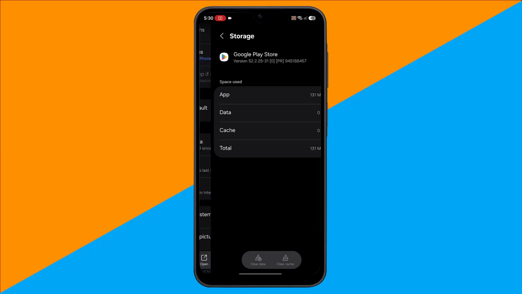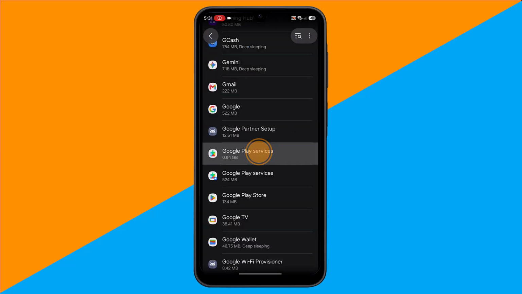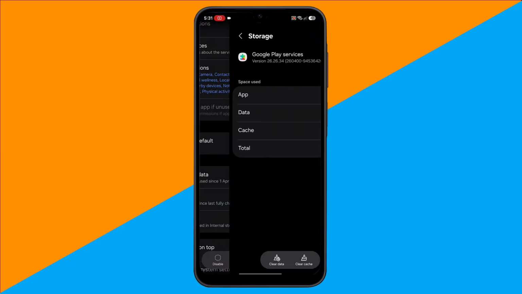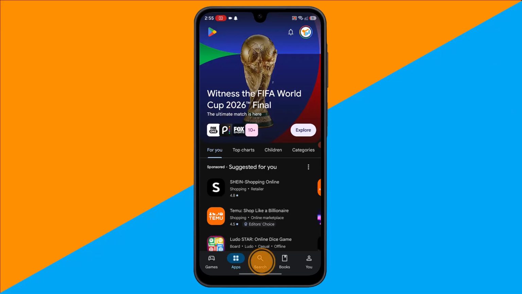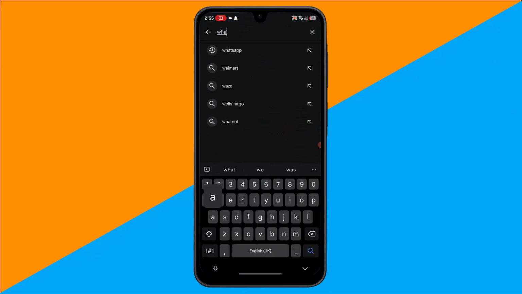Next, go back to the Apps list and open Google Play Services. Tap Storage again, then choose Clear Cache. Once that's done, close all your recent apps and reopen the Google Play Store. Now, search for WhatsApp Messenger and tap Install again.